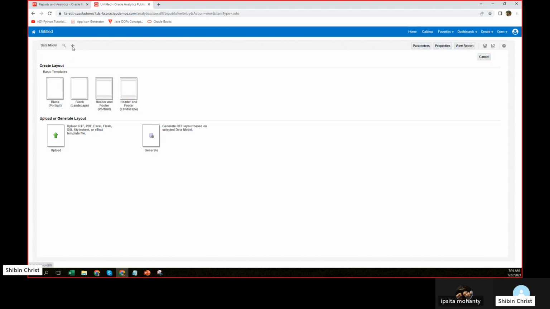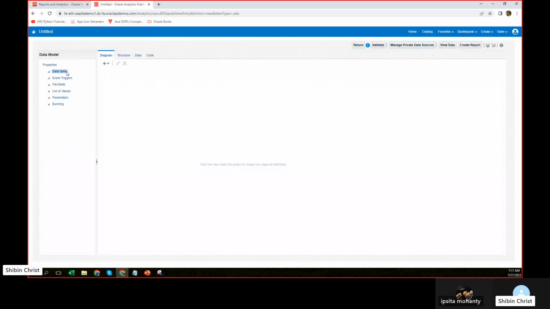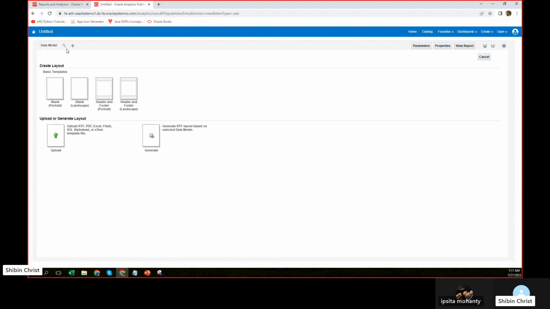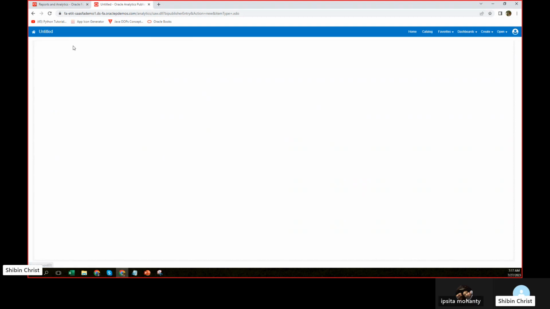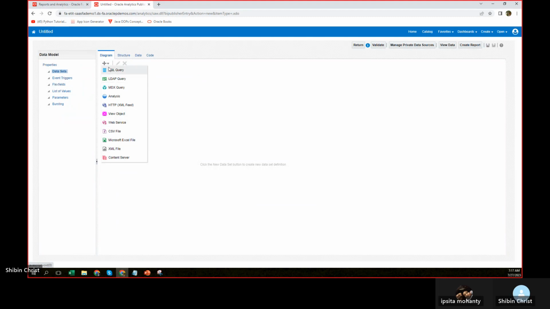To create a dataset under the data model, we have to click on the plus sign which is available here. As soon as we click on the plus sign, we will land on datasets, and here we have to select one of these options. Now we will go with SQL query.